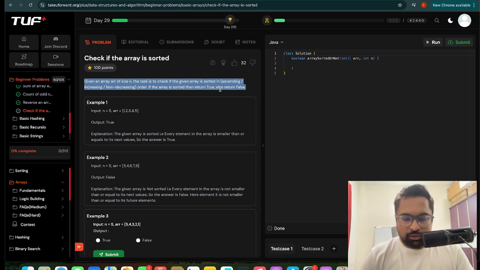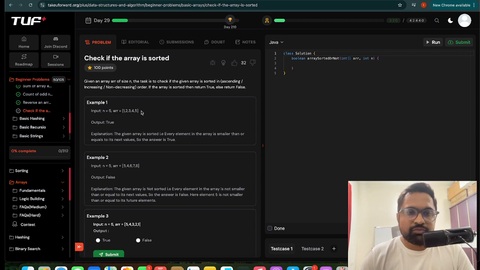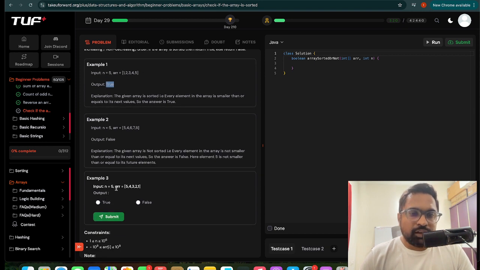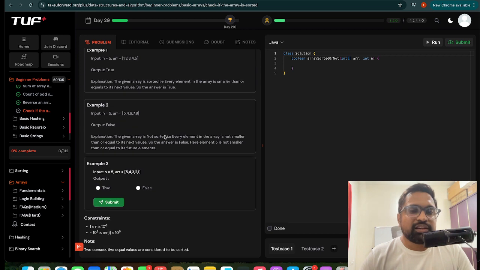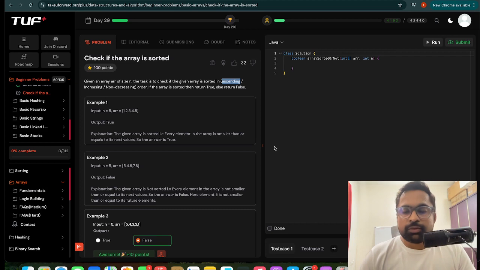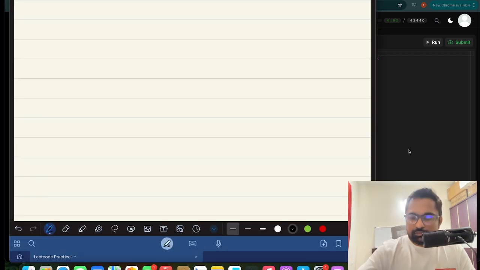Okay, so here in the example we can see n equal to 5. So array is 1 2 3 4 5. We know it is sorted, right? So we can say it's true. Then n equal to 5, and the array is 5 4 3 2 1. Is it sorted? Yes, it is sorted, but it's in descending order, right? We have to sort it in the ascending order only. So we can say false. Yes, it's true. Let's try to understand this.